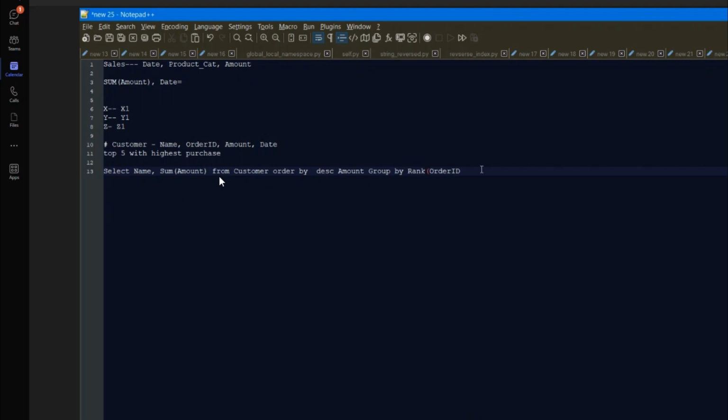Not over there. I like that. You need to make a smaller change in the existing query. Okay, that's fine.